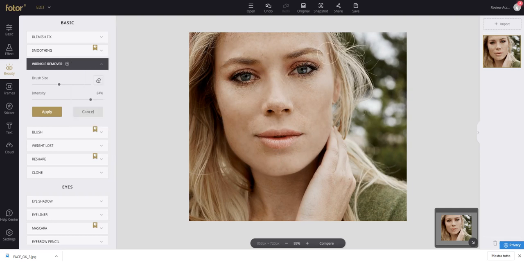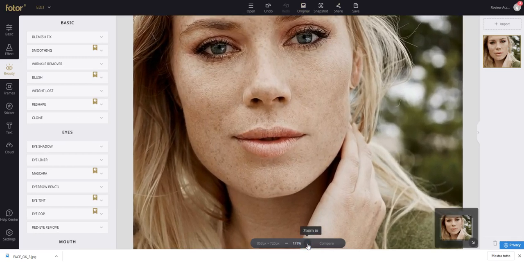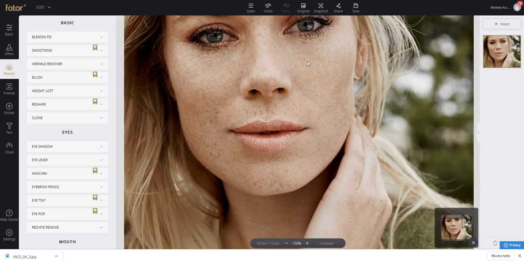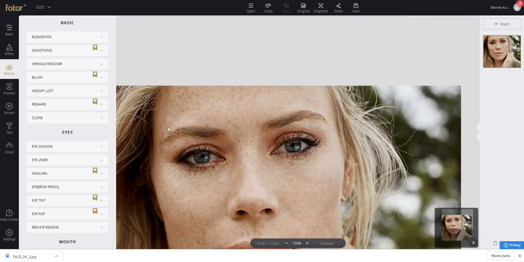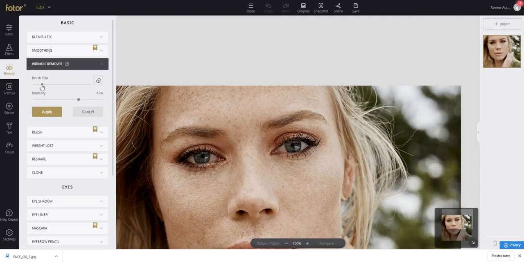So let's say I go back to original. I'll zoom in. Bear in mind that when you want to play with such settings, you need obviously to be able to move and go into details, because obviously you're playing with a tool which is very detailed. So we got a wrinkle remover.